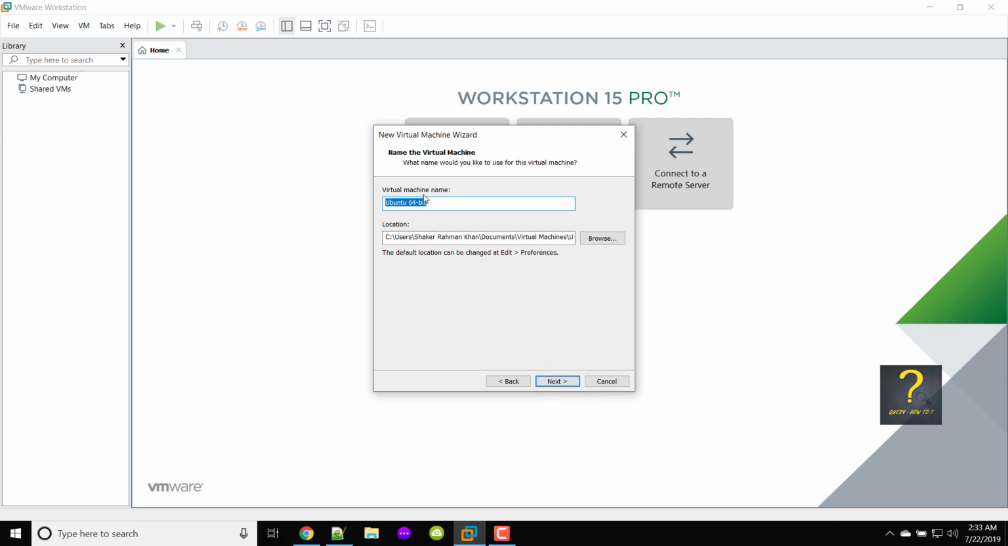Give a name for your virtual machine. So I'll give Ubuntu 64-bit as it is, and the location where you want to save this file. So I'll keep it at default. Click on next.